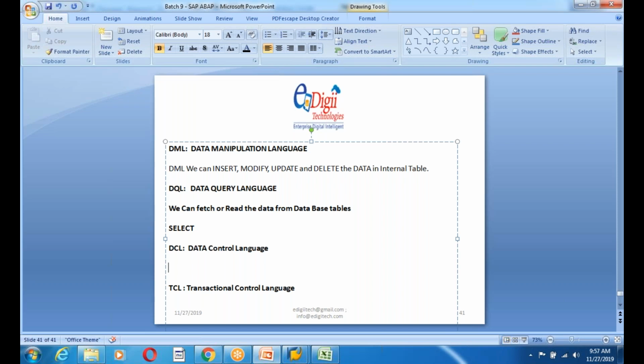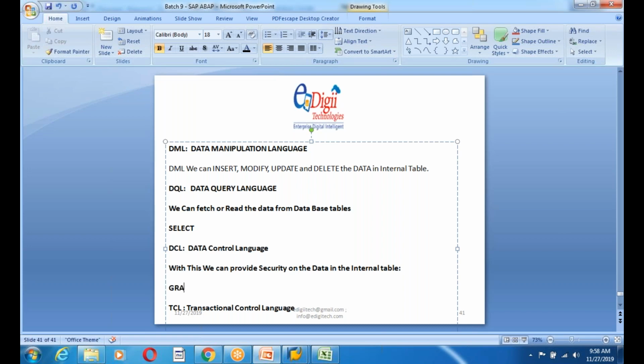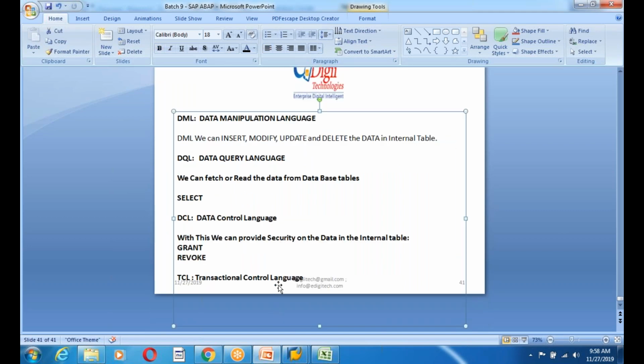And with this we can provide security on the data in the database. The statements we use to provide security are grant and revoke. Grant means permissions, guys. So these are some of the database management concepts, and TCL, transactional control.